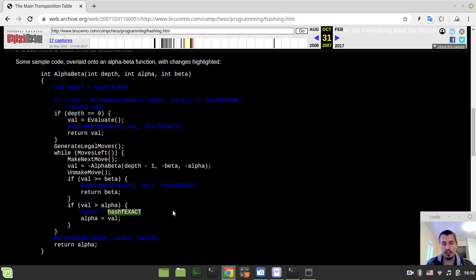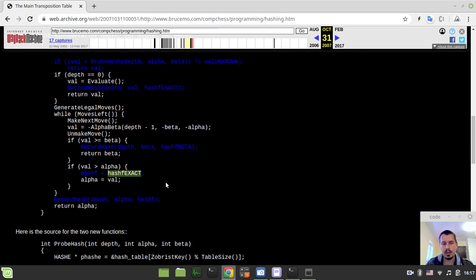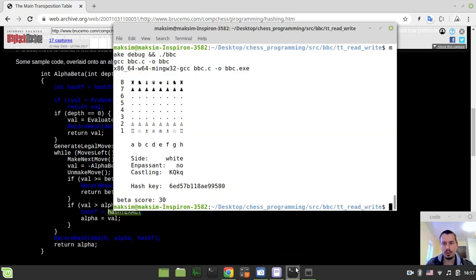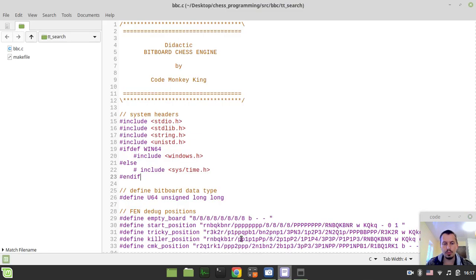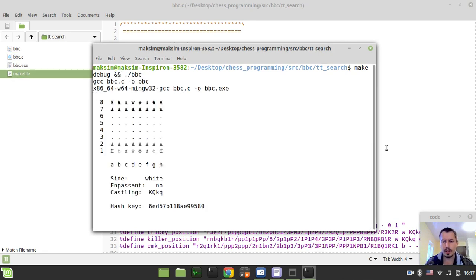So without further ado, let's embed this into our code to connect the transposition table to the search, and then we will try to see how different it's going to be. Let's start with compiling and running the code from the previous part. I want to make debug, and if it builds, run the BBC binary executable. I want to re-enable this.